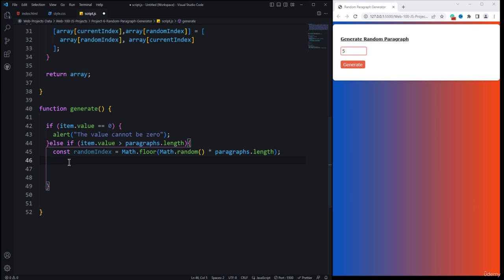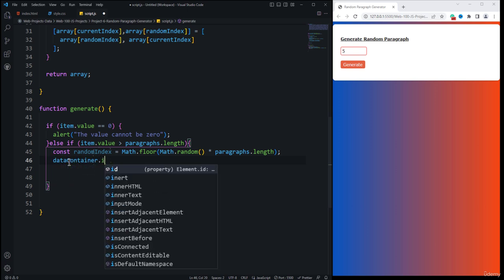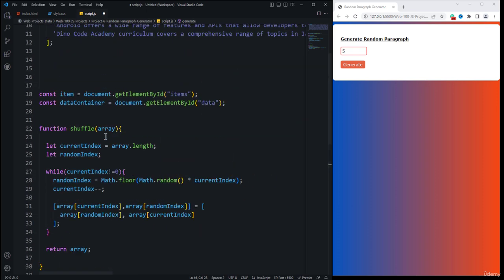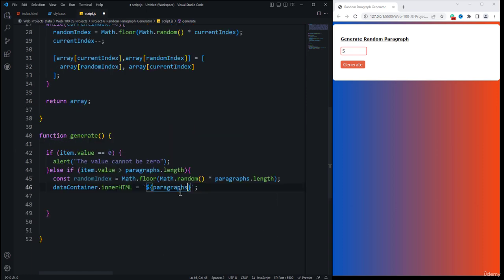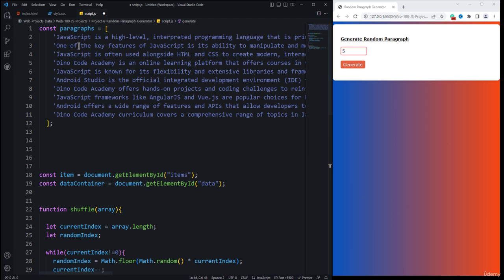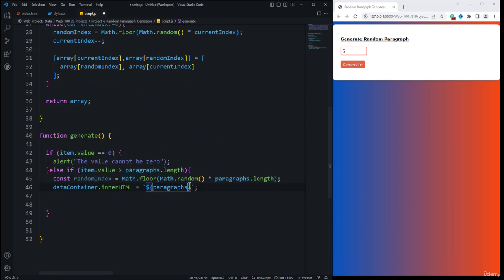And after that we need to use dataContainer.innerHTML. This data container is the main container in which the paragraph will be displayed. So dataContainer is equal to, we need to update its value. We are going to use a template string, and first we need to terminate it, and then use the dollar symbol and curly brackets, and inside that we need to pass paragraphs, the main array that we have defined at the top of this javascript.js file, and then pass the index. That index is stored inside the randomIndex variable.